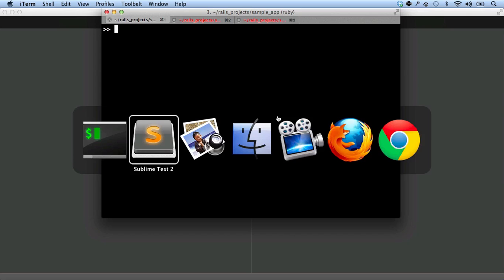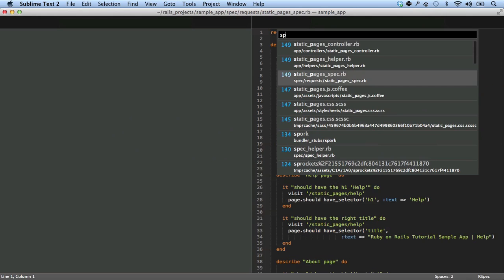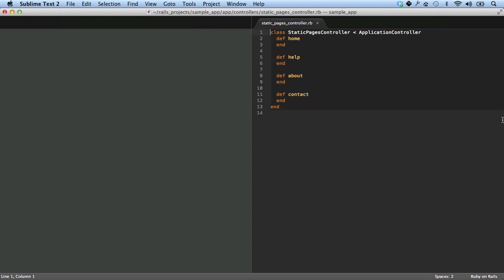Now, we've been talking a lot about classes and about class inheritance. And so you might have noticed in our previous lessons that we actually encountered these ideas. Let's take a look at our static pages controller for an example. So here's the static pages controller. And now we see that this is a StaticPagesController class, and it inherits from ApplicationController. And then it's got these methods inside, which are the home, help, about, and contact actions.